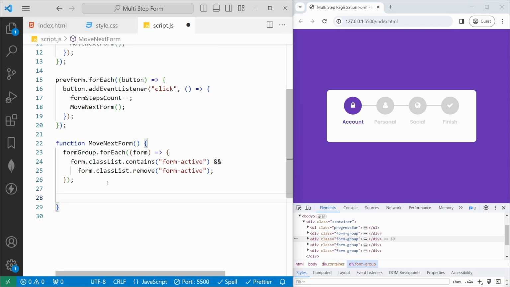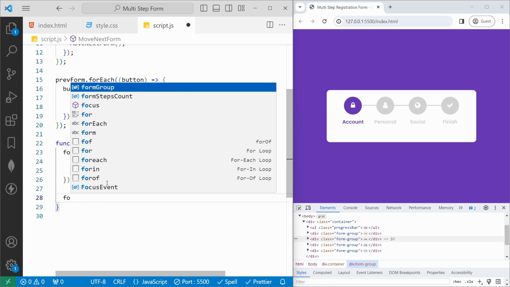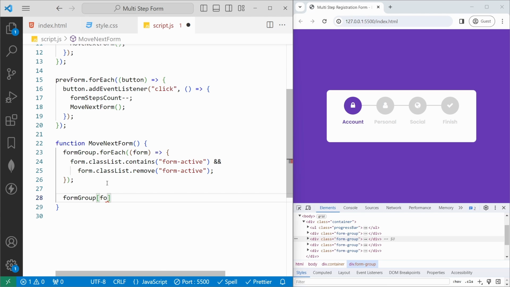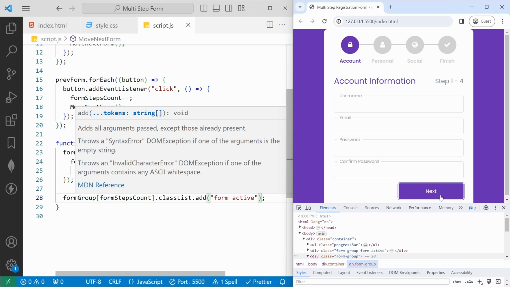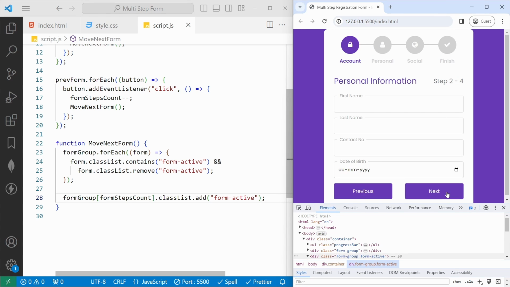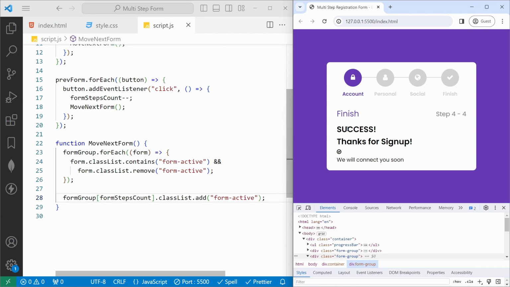So again, as I mentioned, with the help of form group, I will add the array value of formStepCount. We can simply add the class directly to the form with the help of classList.add, and set form-active here. If I save and click next, now we can see the personal information. If I click next, we can see the social information. If I hit submit, now we can see the finish here.